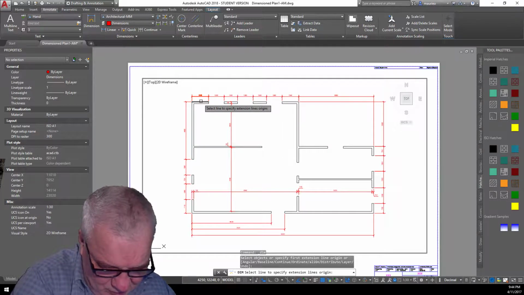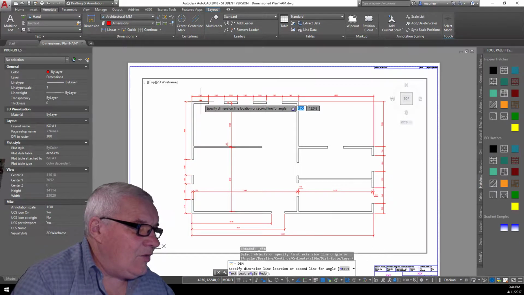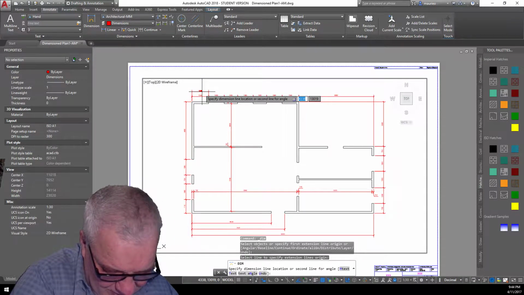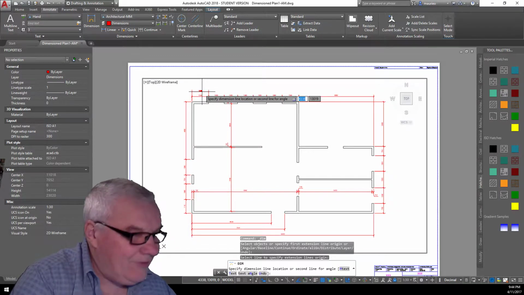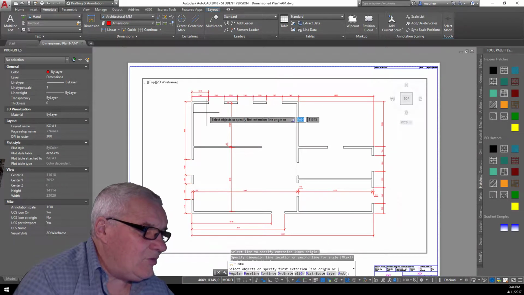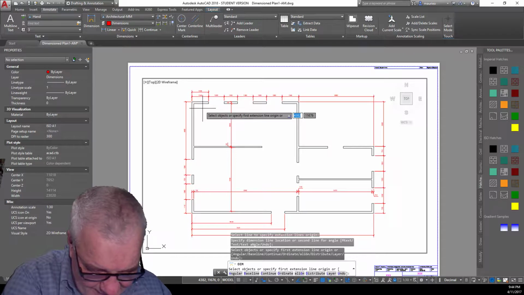Okay, select the object and drag the cursor up and click to place the dimension outside of the building. Okay, alright, so I'm going to put it there. There are already some dimensions there.